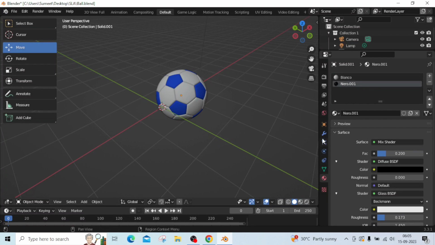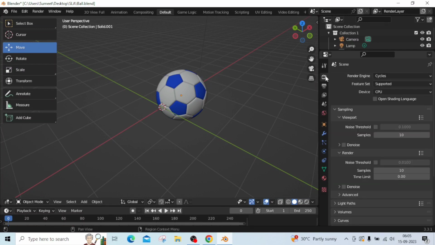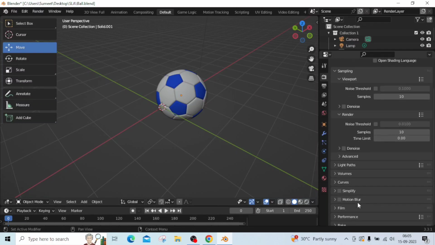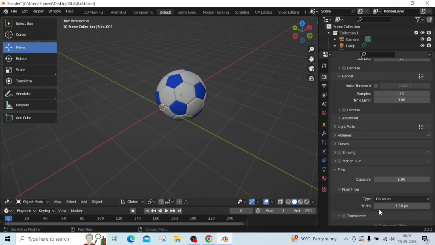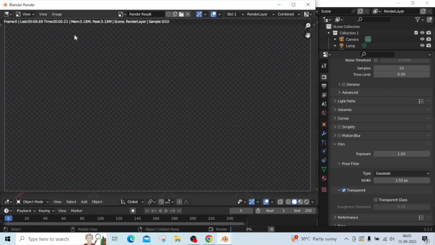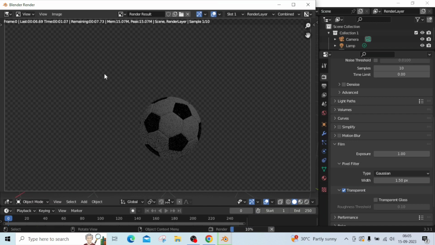Now under the Properties pane, go to Render Properties. Inside that, click on the Film option. Under that, tick the checkbox of Transparent. Now let's render the image again. The gray part is now gone and the background is transparent.